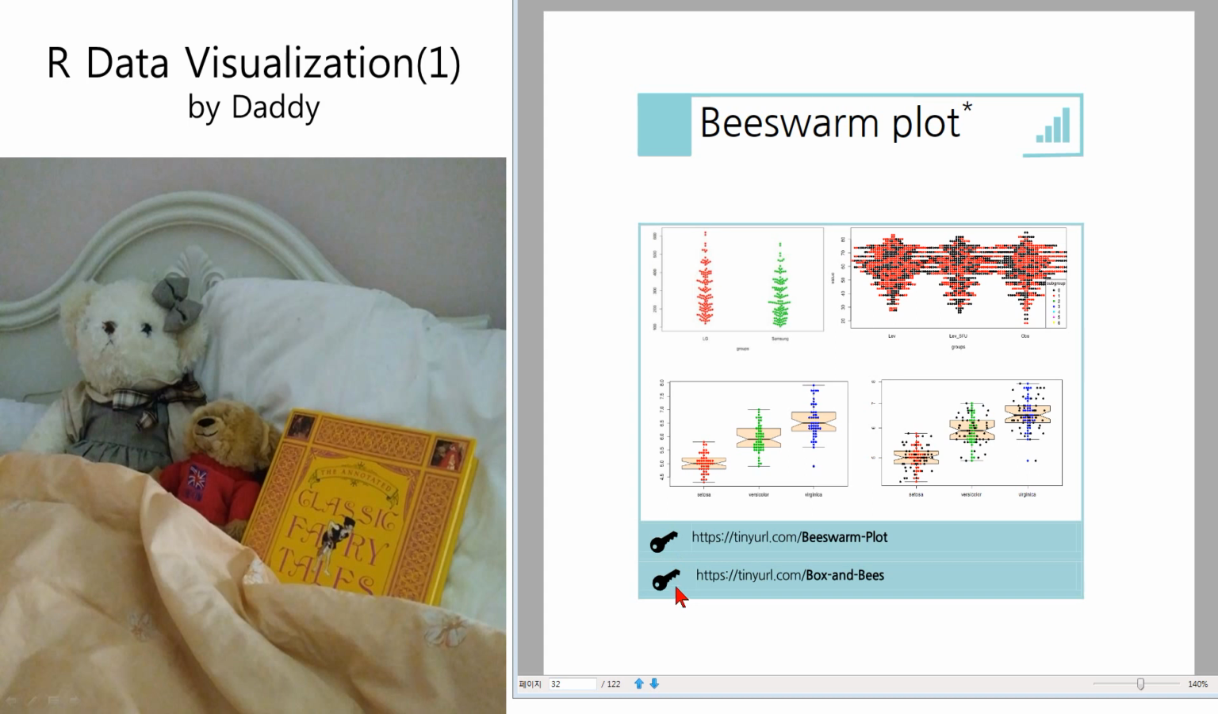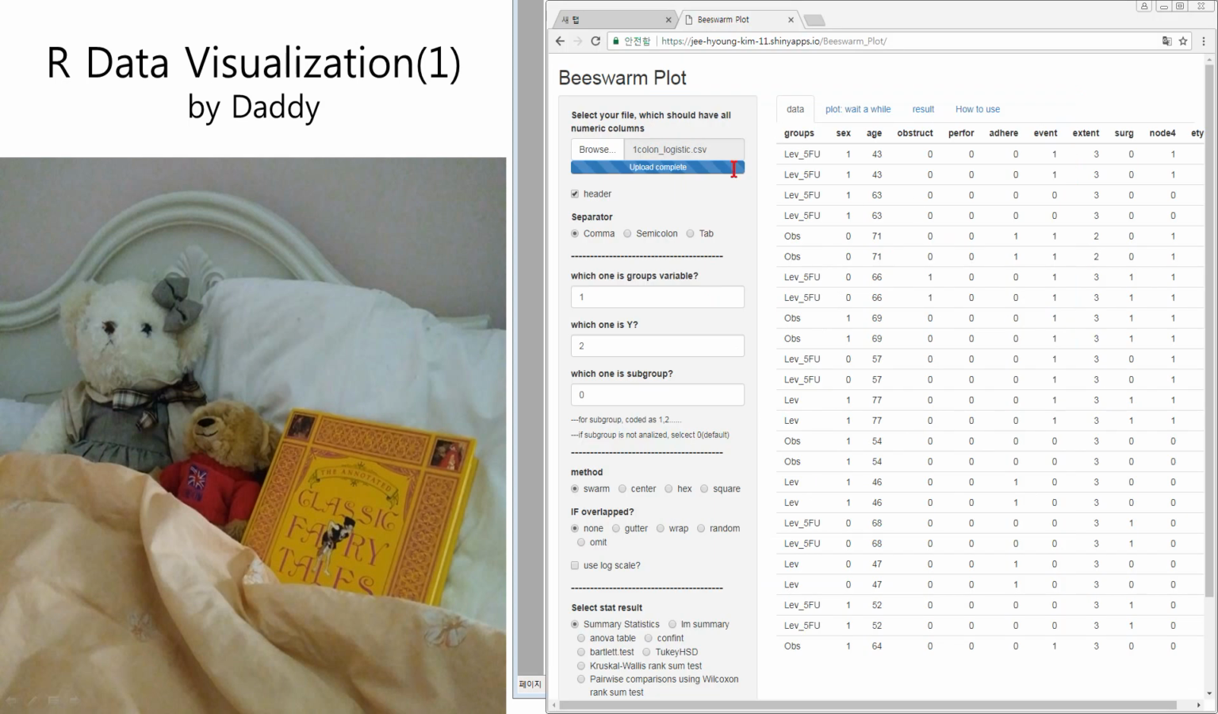Okay. So let me make the first one. Let me show you how to make it. This is one example, 1: logistics CSV.